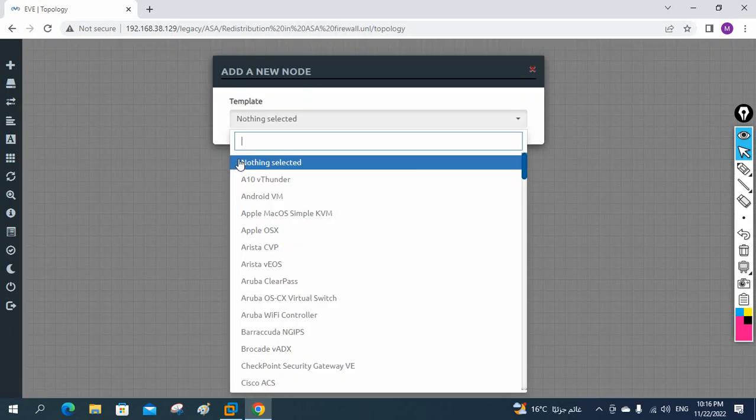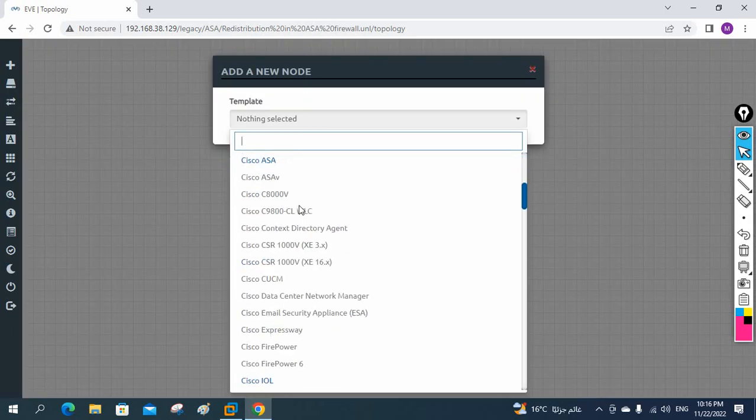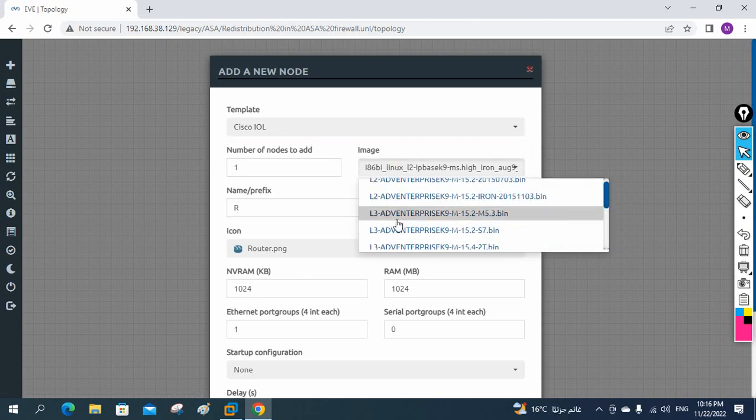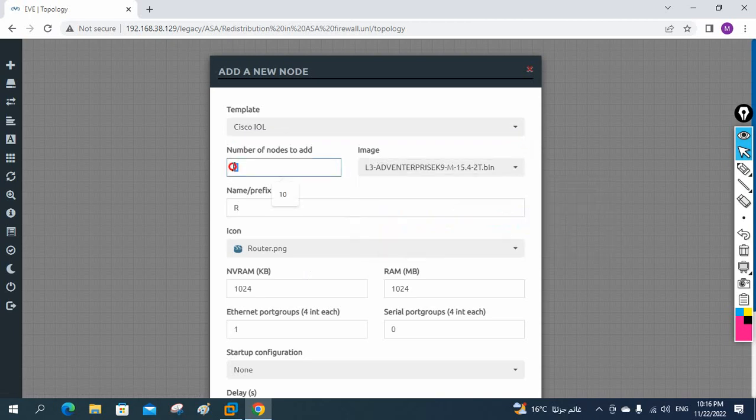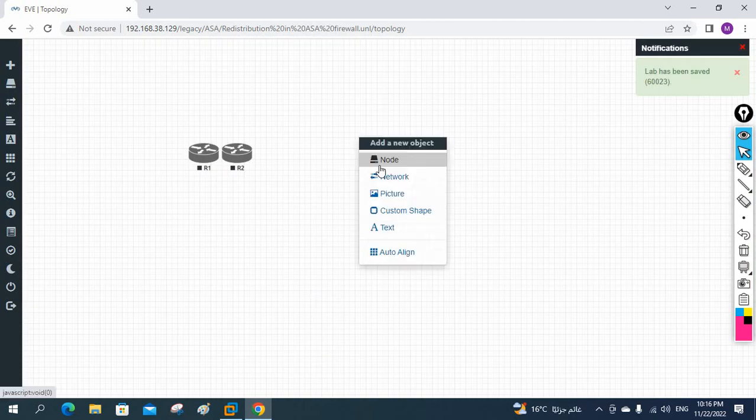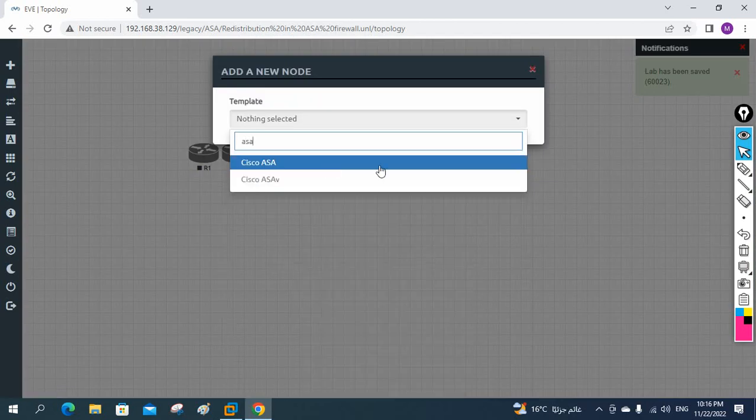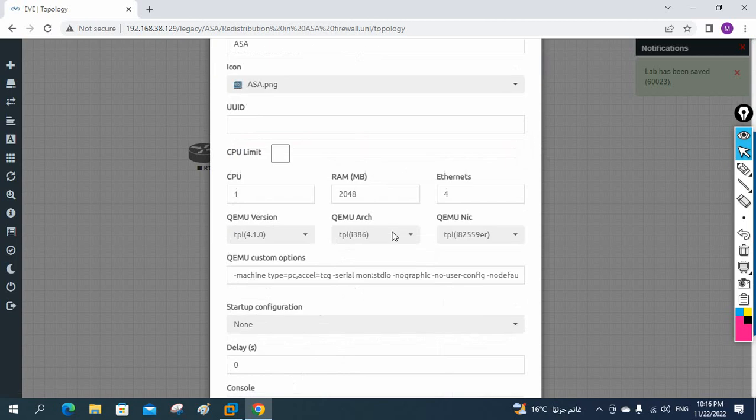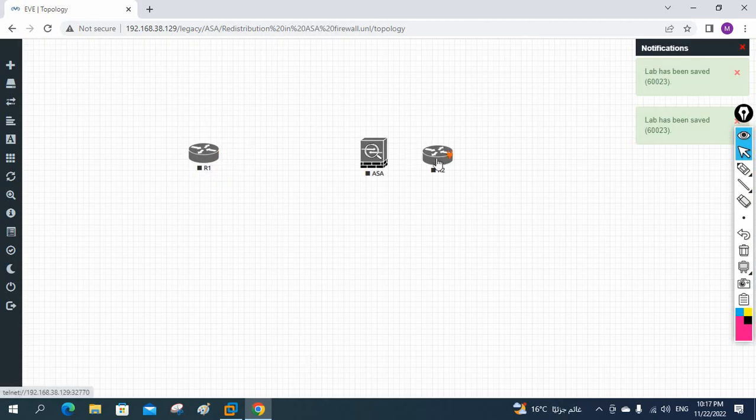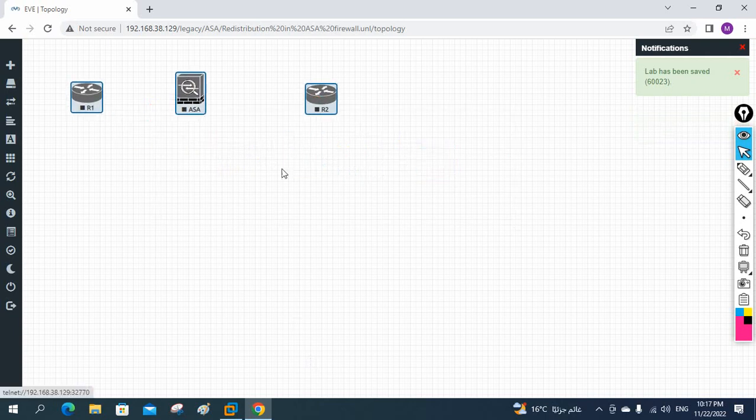So what I will do, I will take two routers. Let me take two routers. This one I will take. And I will take one ASA firewall. I have taken this one ASA firewall. Okay, let me keep the ASA in between.